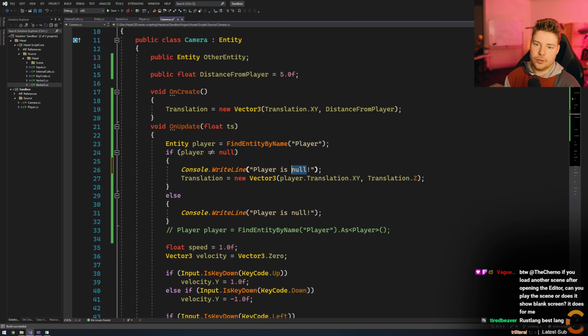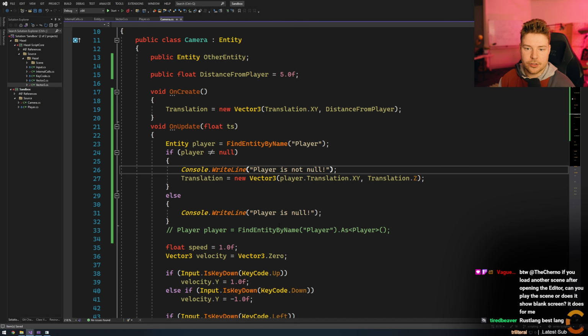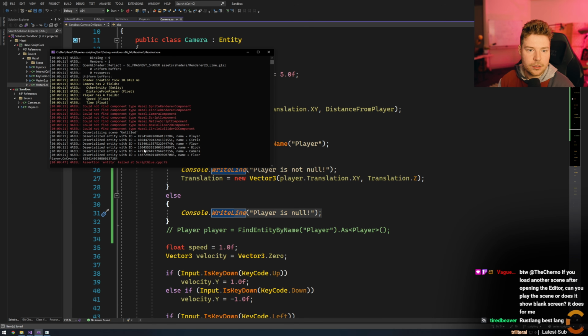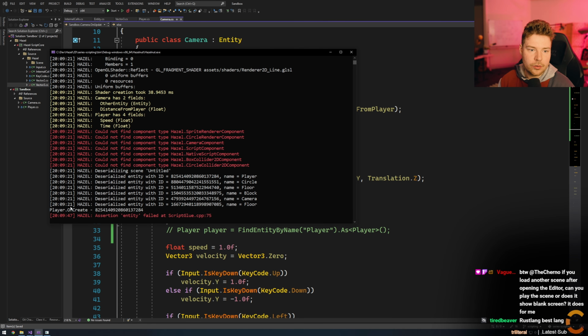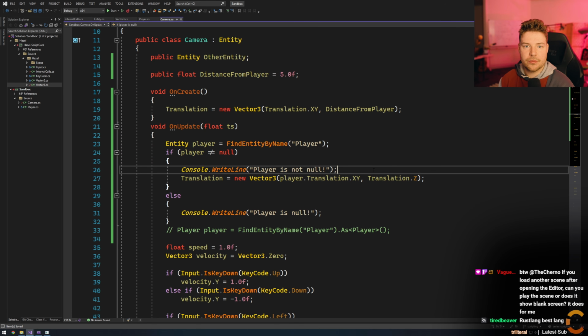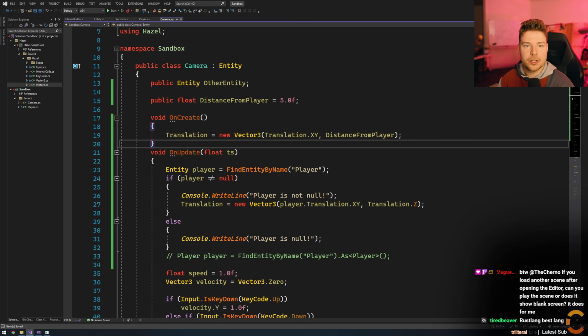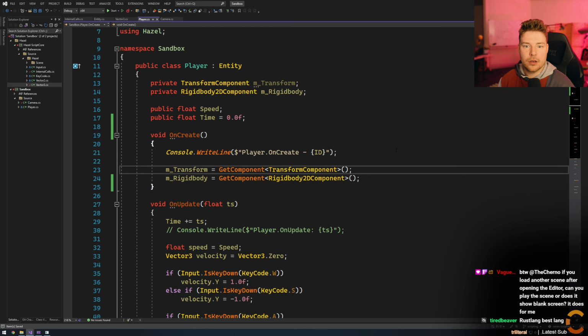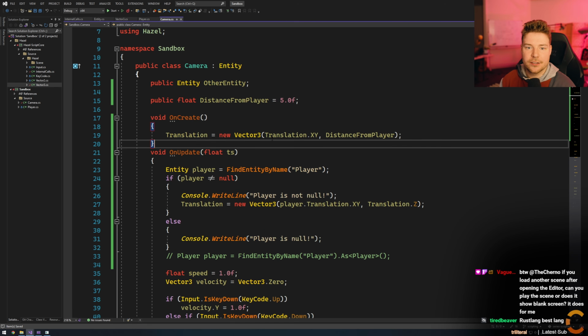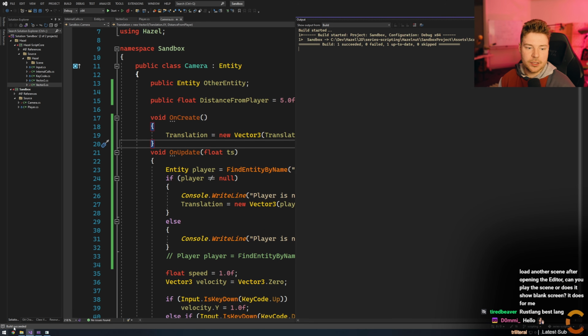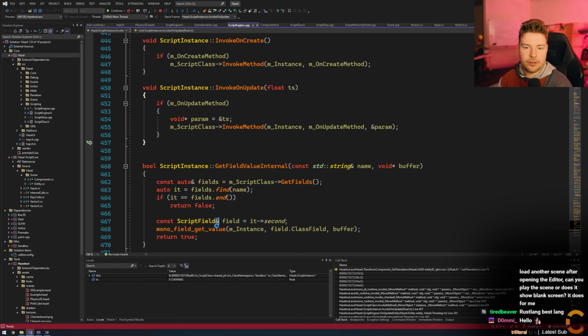Let's do not null. Actually, I can check the console just to make sure this didn't print. No, it didn't. So player on create definitely ran. Camera on create doesn't seem to have run. That's a bit weird. Oh no, it's just because we're printing that here. Whoops. Okay, let's build that. Let's try and rerun this.